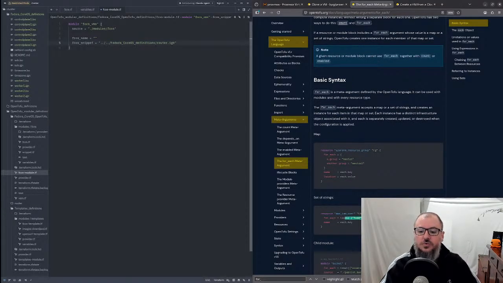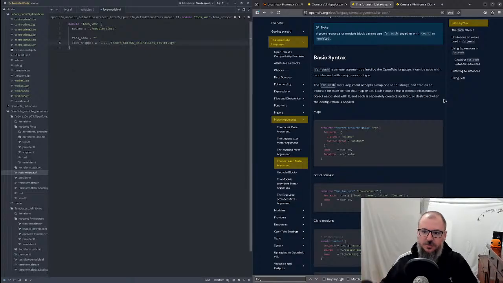Oh, perfect. I can do what I want, as I thought. each.key. Okay, so for each is a meta argument defined by the OpenTofu language. It can be used with modules and with every resource type. Perfect. The for each meta argument accepts a map or a set of strings and creates an instance for each item in that map or set. Each instance has a distinct infrastructure object associated with it, and each is separately created, updated, or destroyed when the configuration is applied.